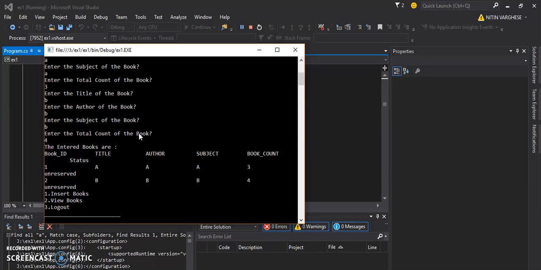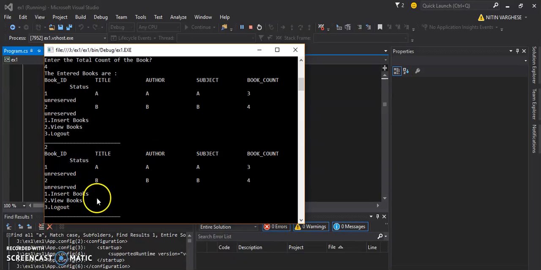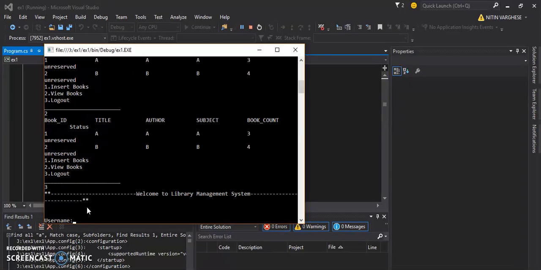So now if I want to view the books that I've already entered, we can use the second option in the menu that we've got over here. And as shown here, it shows the total number of books that we have in the library. Now I'll log out of the admin account. So I'll go to the main menu. Now I can log in using my faculty account and even my student account.